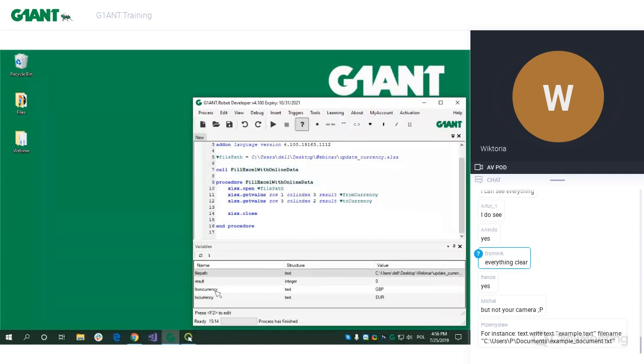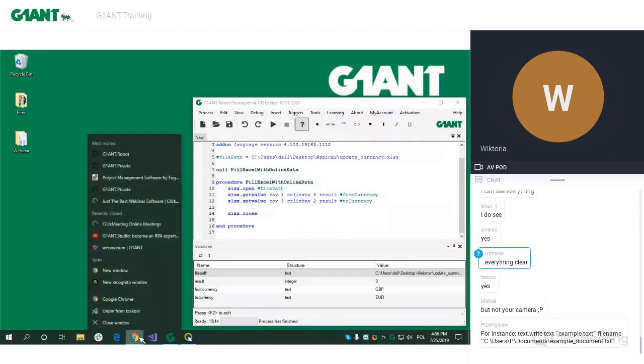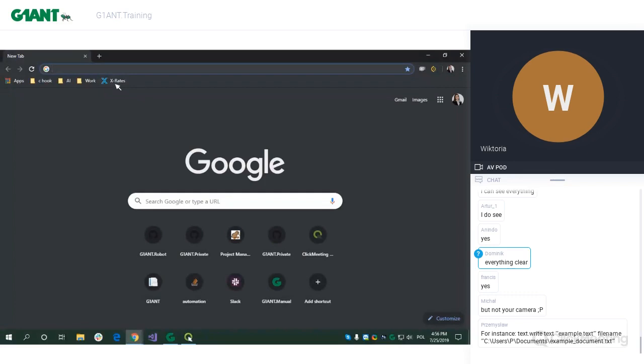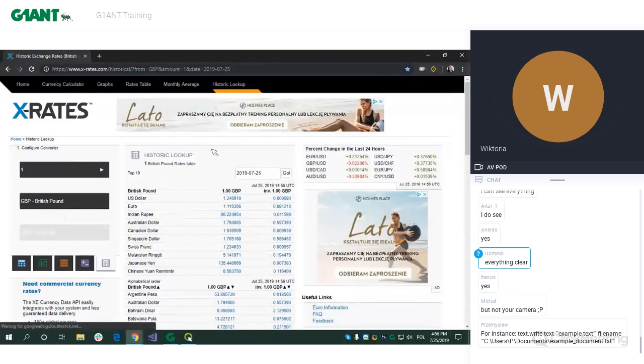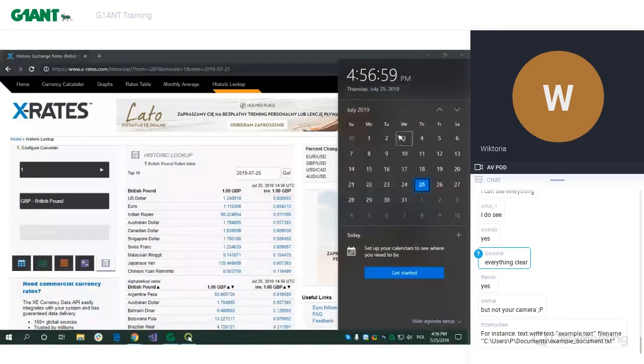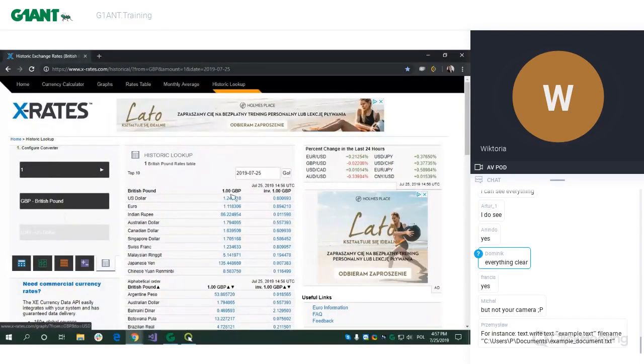So as we have fromCurrency and toCurrency variables, I can show you the website that I'm going to use. So I'm going to open Google Chrome, and here in the bookmarks, you see that I have X rates. So I'm going to open it here, okay. And now you see that this is our today date. And when I click here, you see that this is 25th of July, it's today. And I want to get those values and set them in a today column. So I want from GBP to US dollar, from GBP to EUR, etc. So how to do this?